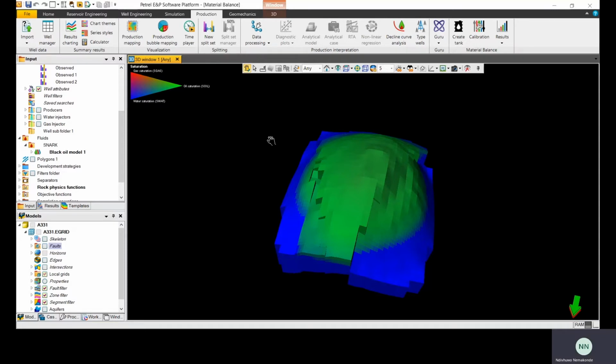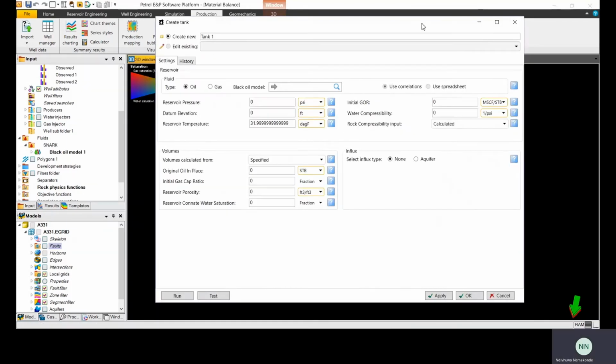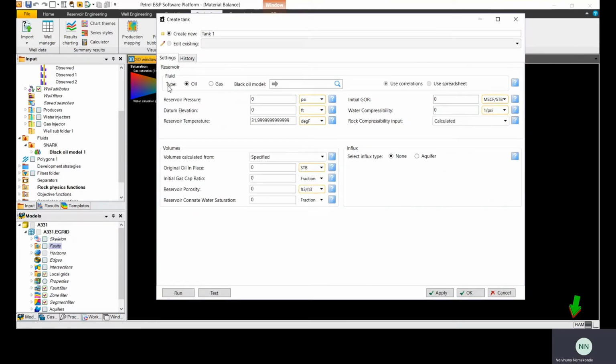Now, to begin the workflow, what you'd need to do is go to the production domain tab of your Petrel project. And in this group, material balance, you'll notice that we have 3 different sets of tools. All of this will be used as part of the workflow. Now, to create the tank model, click on Create Tank.